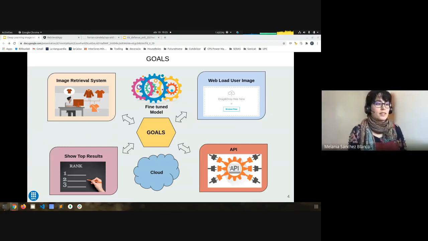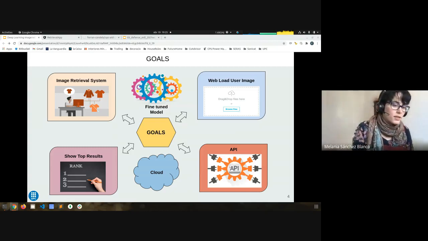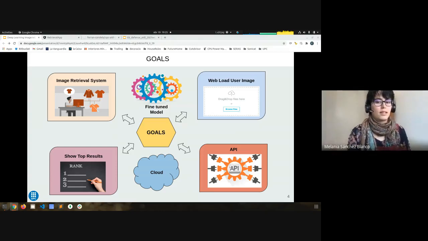The goal of this project is to build an entire system end to end. That means we have a front end where the user can input the image they want to see similar clothes for. This is then passed through an API to the backend, the neural network that has the retrieval engine, and it gives the top 5, top 10, top 15. You will see later that there are different options. And you can check the clothes similar to the one you have input.